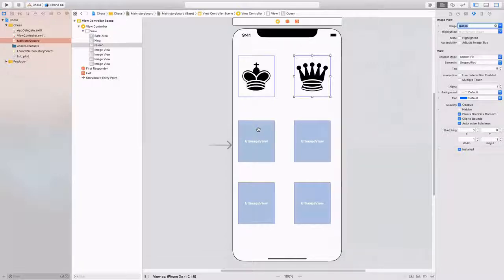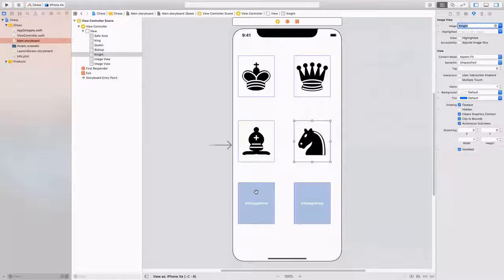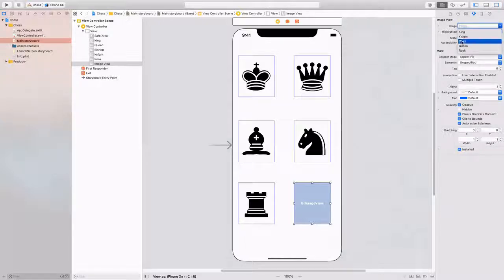In the middle row to the left, we're going to add the bishop. And the middle row to the right, we're going to add the knight. Bottom row to the left, we're going to add the rook. And bottom row to the right, we're going to go ahead and add the pawn.